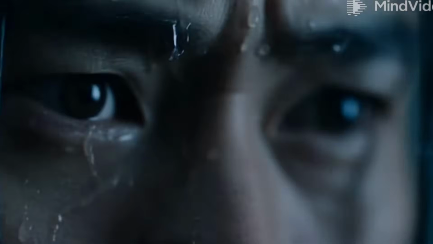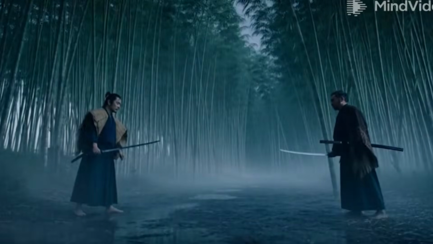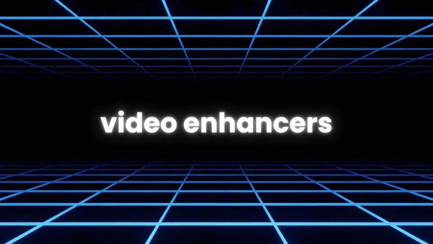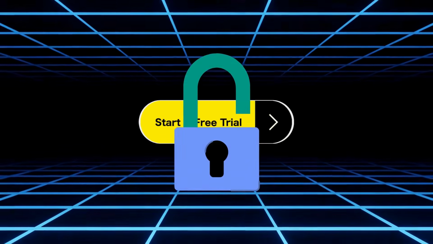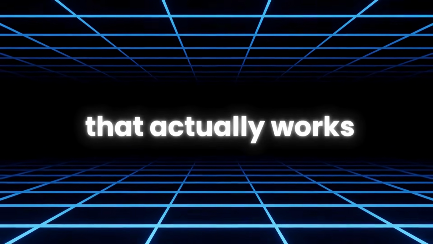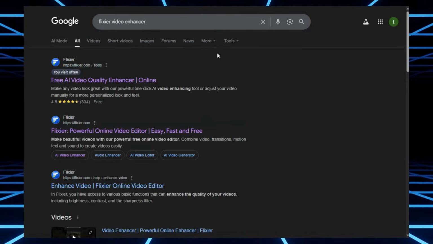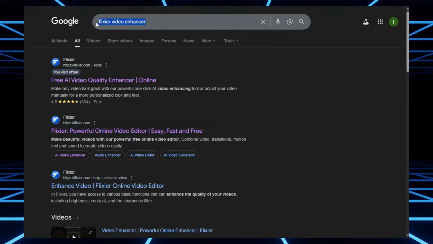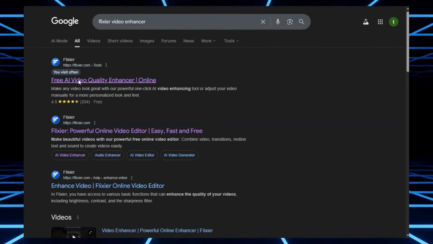If you're using the paid plan, the problem's already solved, but if you're like me and sticking to free tools, don't worry. I spent hours testing different video enhancers. And honestly, most of them were either locked behind free trials or had so many limitations they were practically useless. And finally, I found something that actually works, and it's completely free. It's an online video editor called Flixier. And yes, it has a free monthly plan, no hidden nonsense.